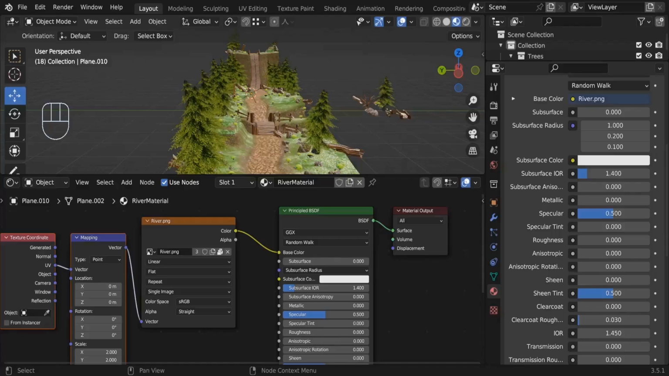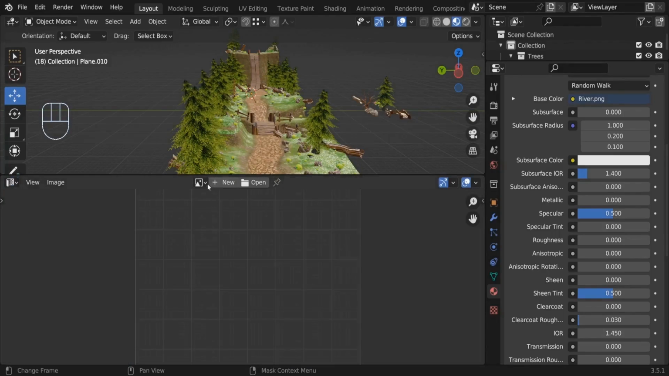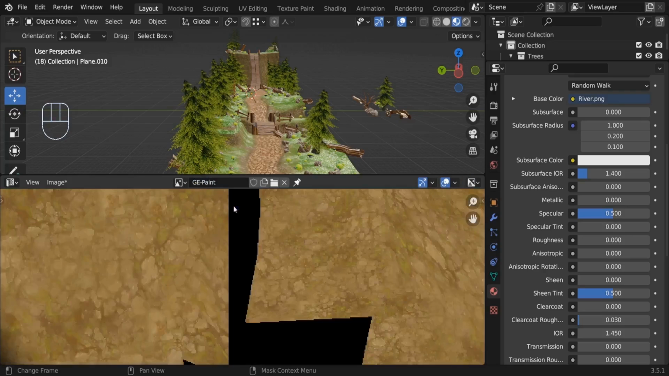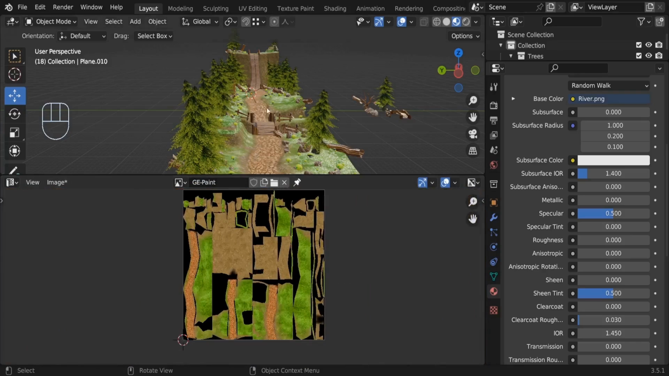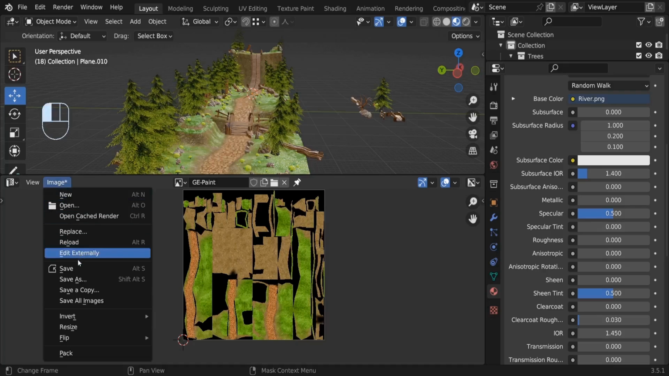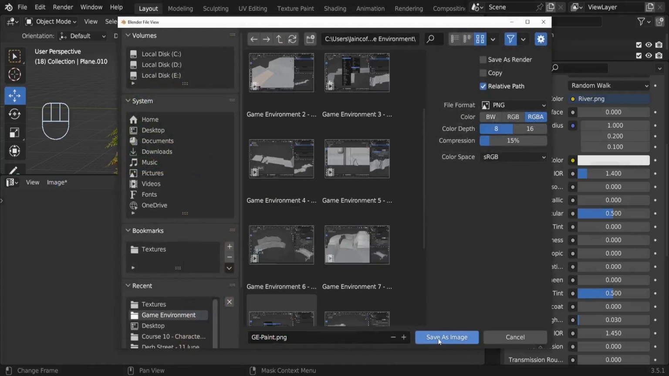Alright then, perfect. And as a last step, we need to save that paint texture that we were working on. To do that, we can switch here to the UV editor, and I'd like to pick what we called GE paint. This image texture, the UV map of our game environment. We have to save it, otherwise it's only going to be saved automatically. So let's click on image and save as, and you can save it under any name that you want.